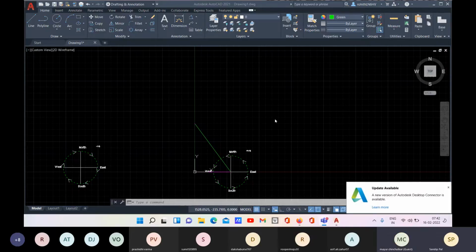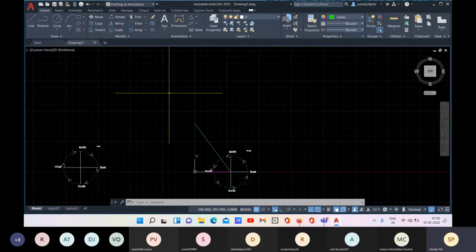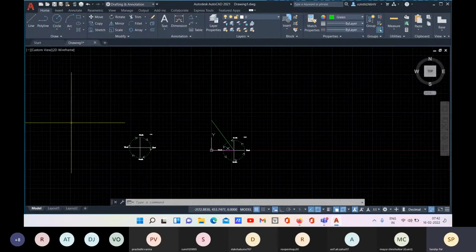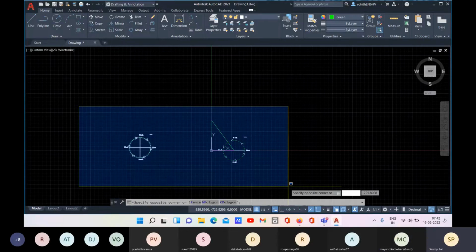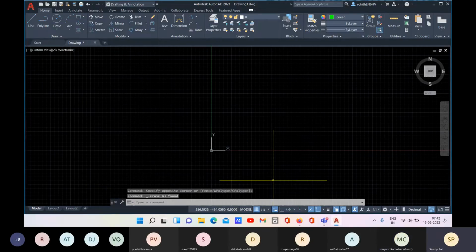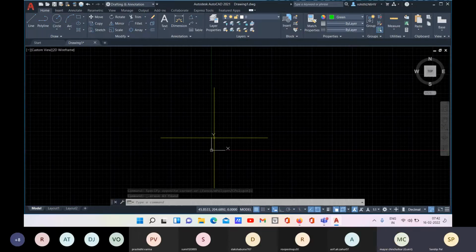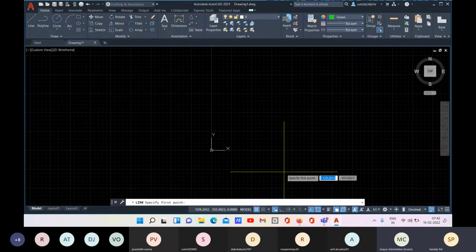So now let's start. You understand about the polar coordinate, right? Polar absolute and relative polar as well. Now I will show you about the Cartesian. You already know about the absolute Cartesian, but again I will show you.